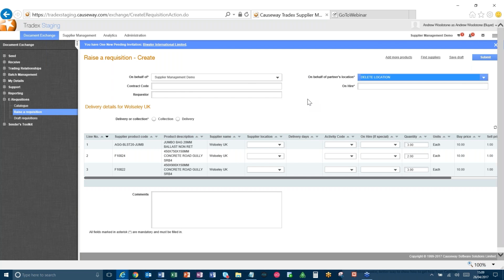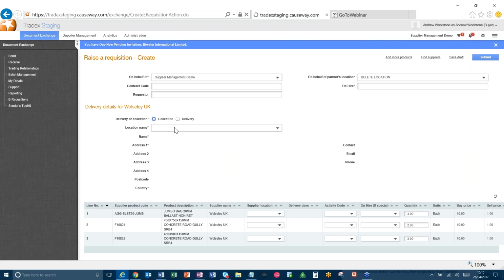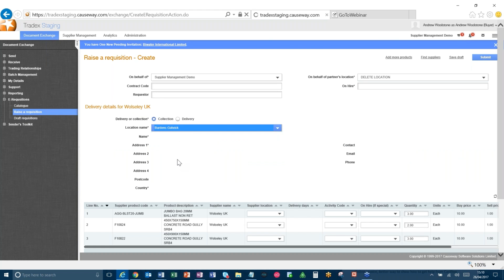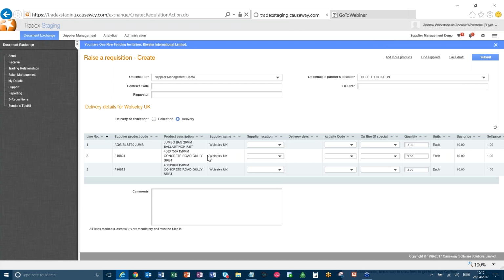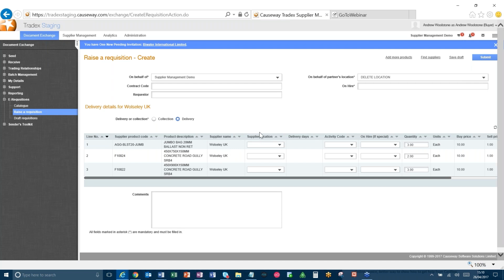We can also have configurable information that those buyers want to capture, things like contract code, who the original requester is, maybe particular dates. We can specify whether we want to collect from a particular branch and store those branches within the system itself, or specify delivery to the project address or the site address typically. And then we can select a particular location at the line level if that's relevant, perhaps put in some additional activity coding or WBS, work breakdown structure coding.